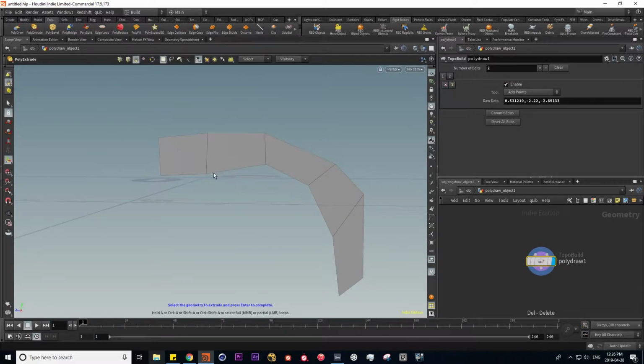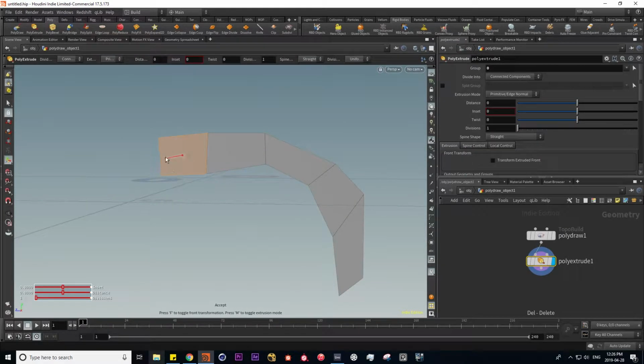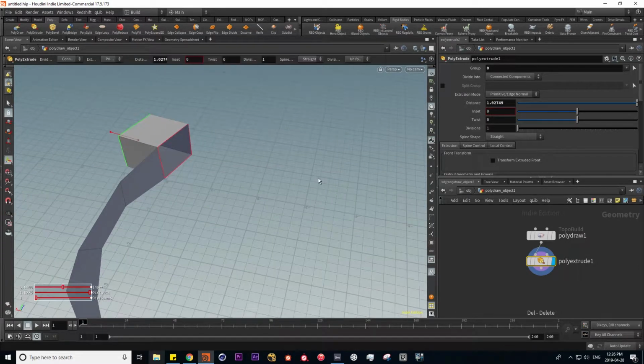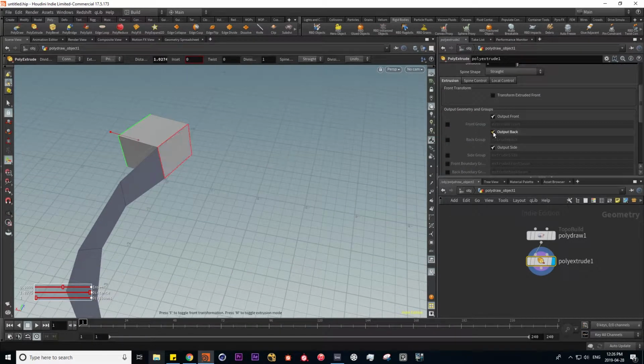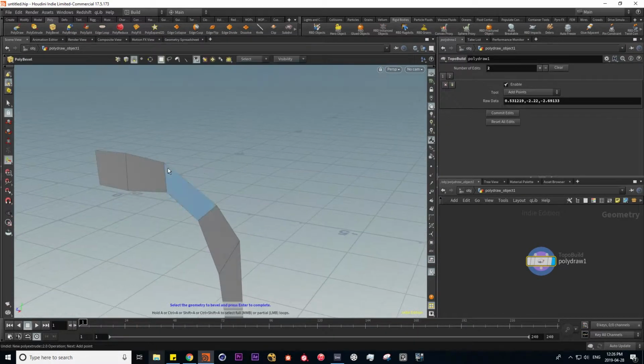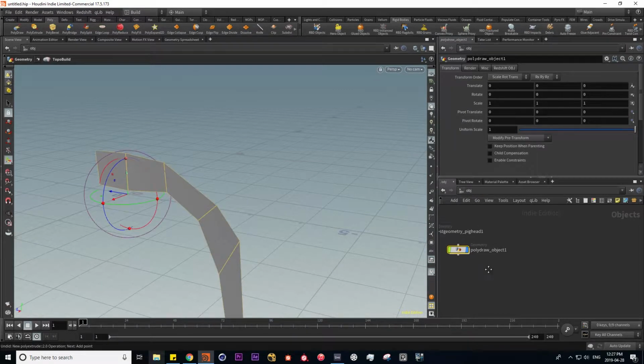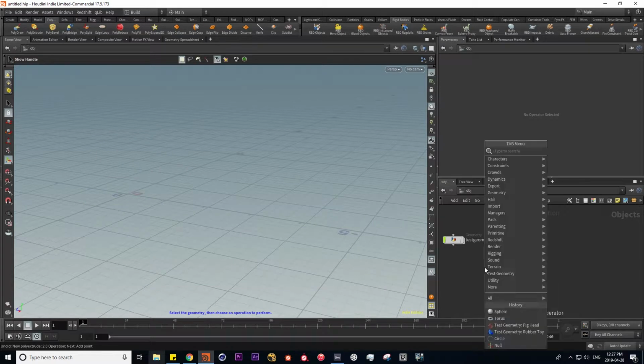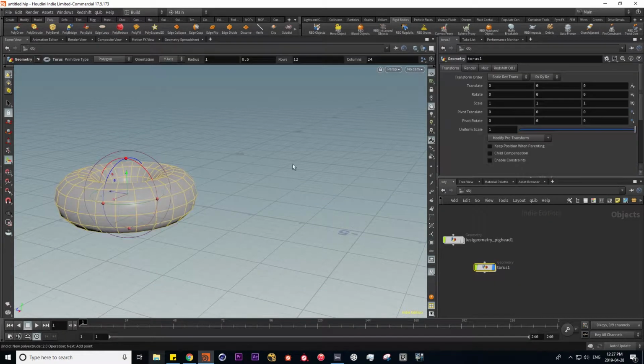I've already went over poly extrude, but this shelf tool does exactly the same thing. Here we can output our back. I'm gonna undo this, and bevel I've already went over, which bevels the corners. I'm gonna lay down a torus again to demonstrate the other shelf tools. And here we have poly bridge.